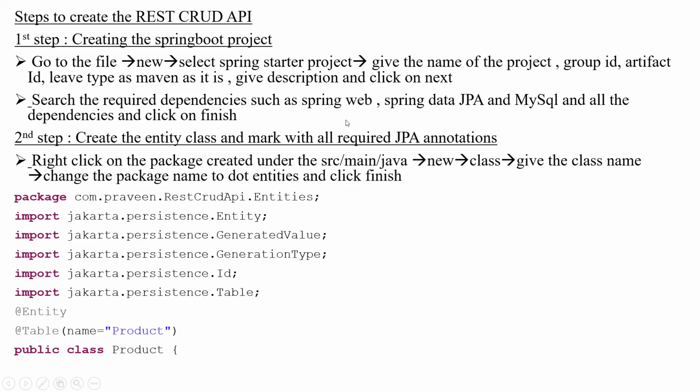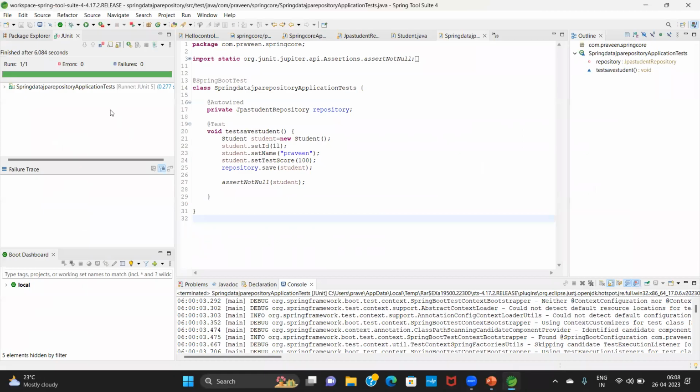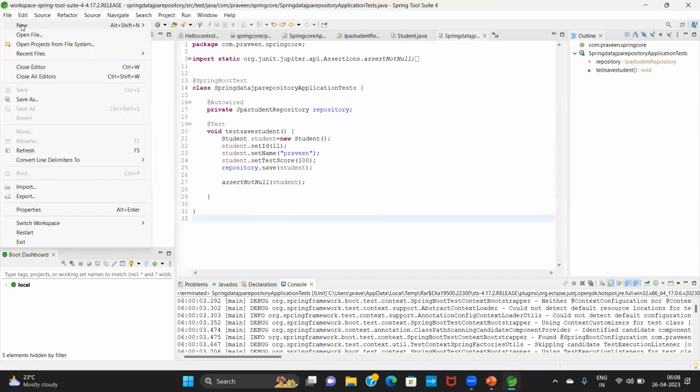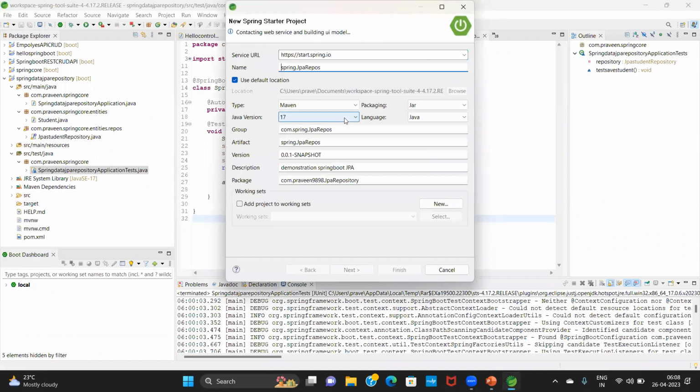Since this is not a standalone application, if you are doing a web application, you have to select Spring Web. Let's go to your STS. Go to File, New. Here you select Spring Starter project, and give some name here, for example JPA REST API.